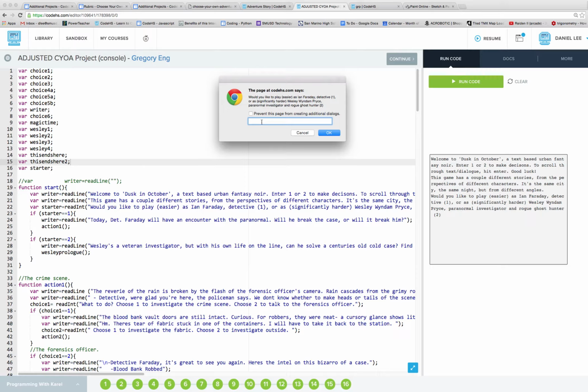And since this project, I'm not sure if I mentioned, is going to be available as a group project with a maximum number of 3 people in the group, this might be a way that 2 people can put together a choose your own adventure and make it a little bit more interesting. So one person might write the choose your own adventure for Ian Faraday, and the second person might want to write it for the Wesley Wyndham perspective. And then when you are both finished, you can put it together and create something similar to what Greg did.